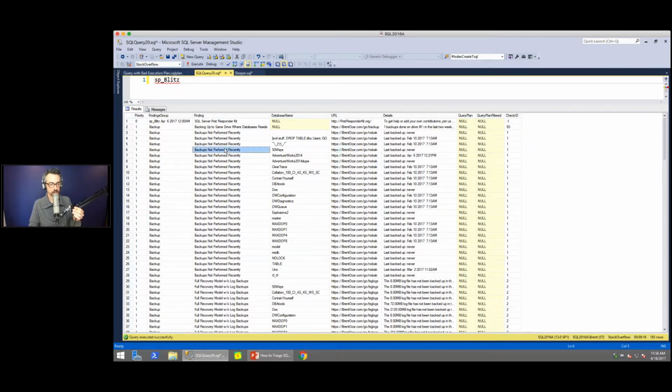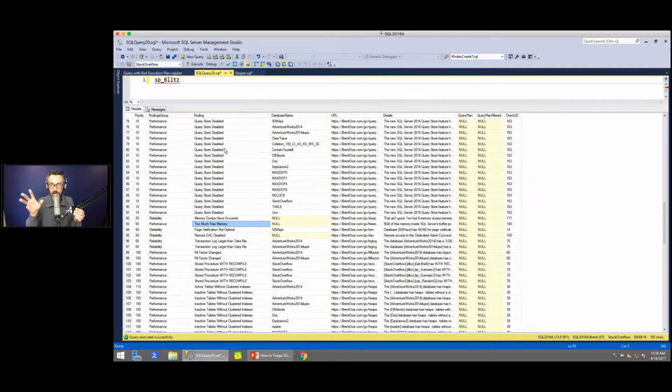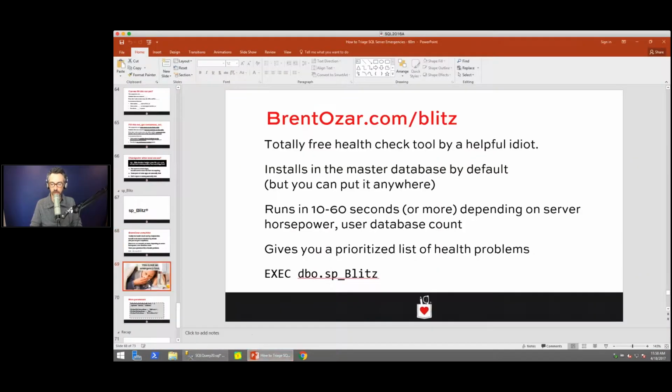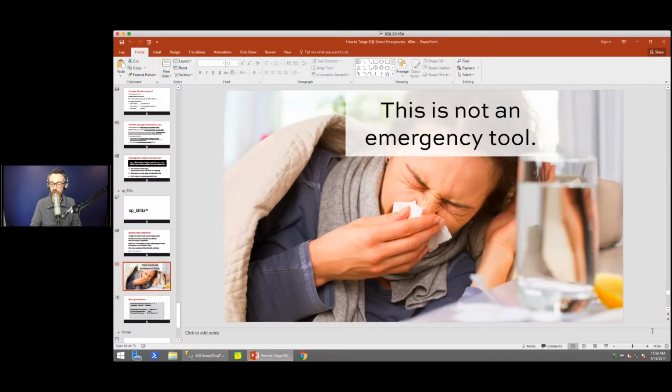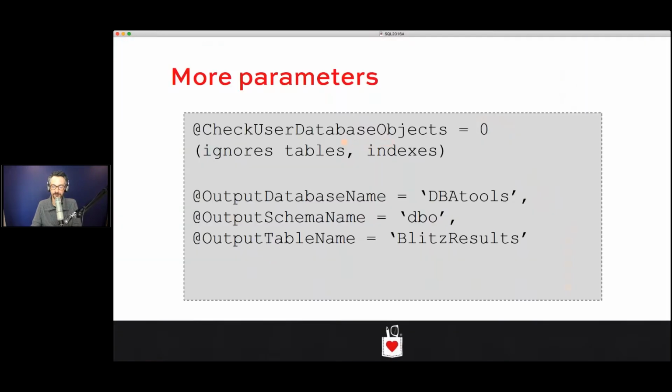For example, as I page down through here, I'm backing up to the same place where my databases live. I haven't done backups on a lot of my databases. I haven't done CheckDB in over 2 weeks. Query store is disabled. I have too much free memory, which sounds good until you start to drill into the reasons why, like memory grants. Now, SP Blitz is not an emergency tool. This is more of a long-term diagnostic tool to just see, is there a reason why I might get fired if this SQL Server loses data?